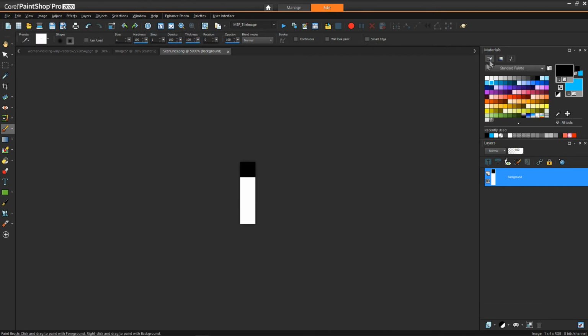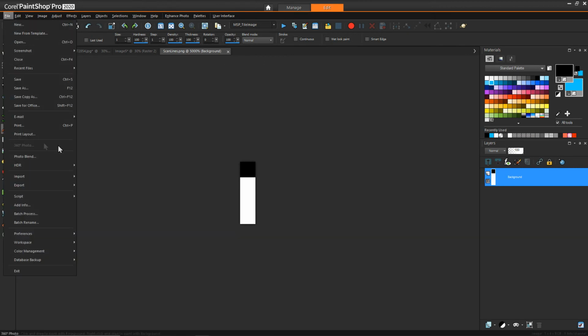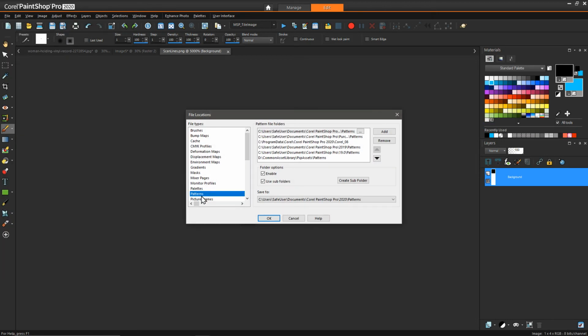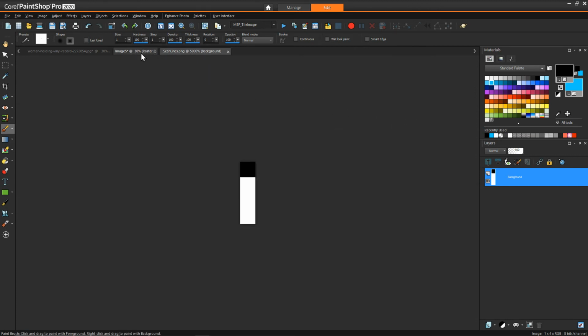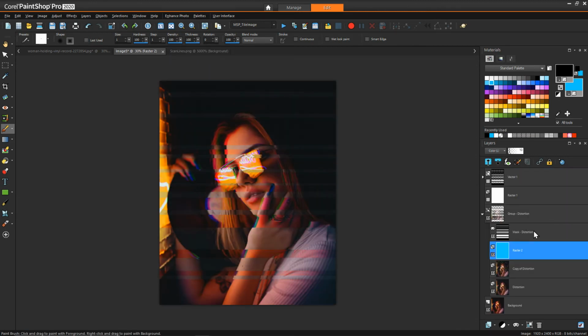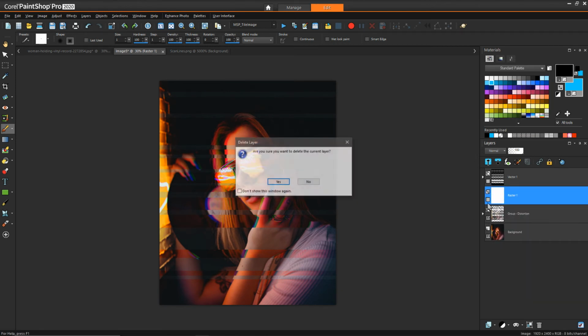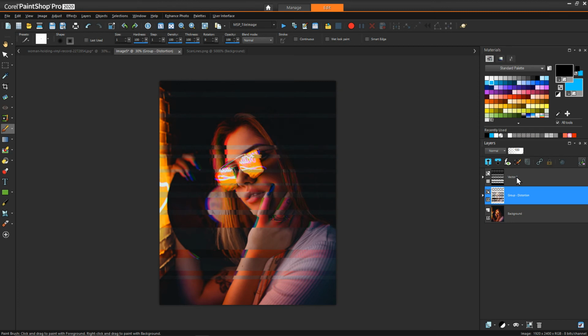And you can confirm where your file locations are by going to file preferences and file locations, and by clicking on patterns. You can see what are all the locations where PaintShop Pro is going to look for patterns. So now that I've saved that as scan lines, I can go back to my original image. We can delete some of these extra layers that aren't needed anymore.